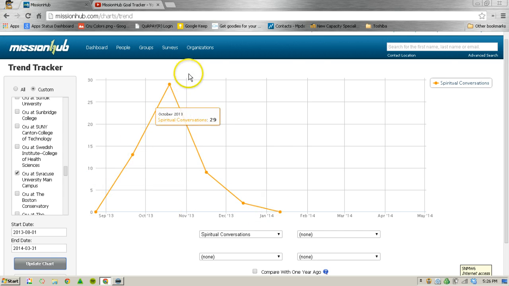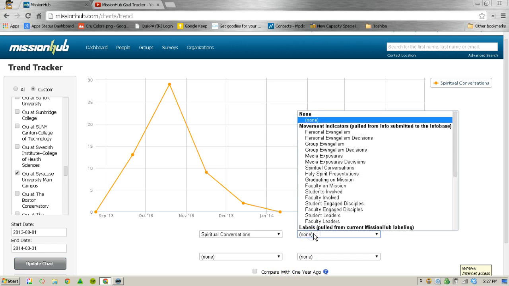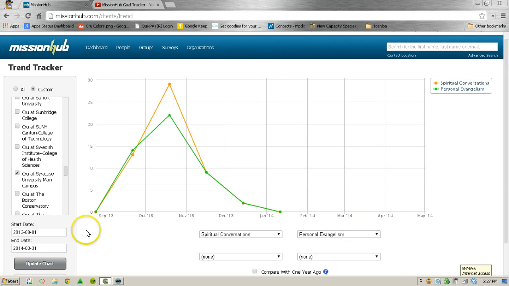Now, these data points represent when data was entered in the report movement indicators section. So you can track the trend of spiritual conversations on your campus. But you can actually track 4 different categories at the same time. So if I also choose personal evangelism, it shows the relationship between spiritual conversations and personal evangelism conversations.